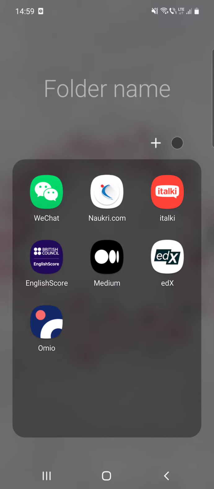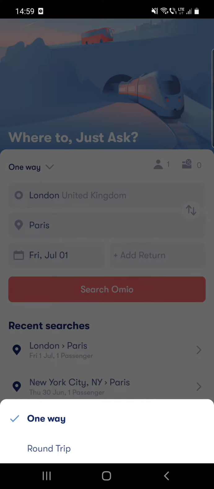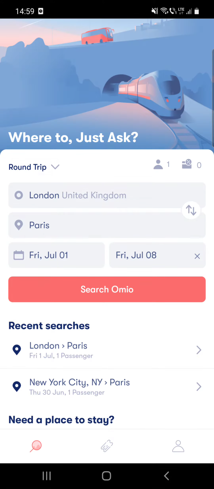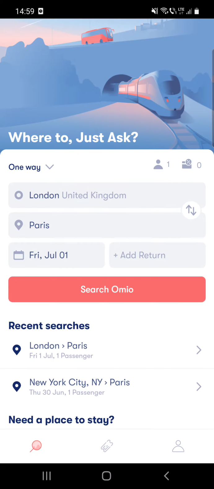So first open the app and then you can see at the middle of the screen the search section. First you have to select the one way or round trip option. And then you can select the passengers, and you can add additional passengers, adult, youth, senior, and you have to select the exact number. And then you can add discount cards as well.